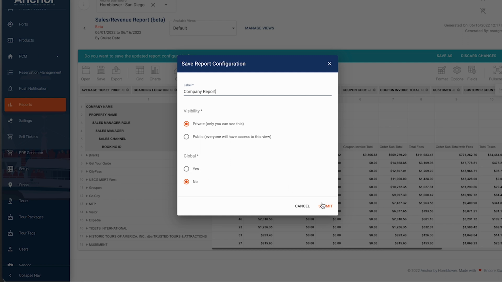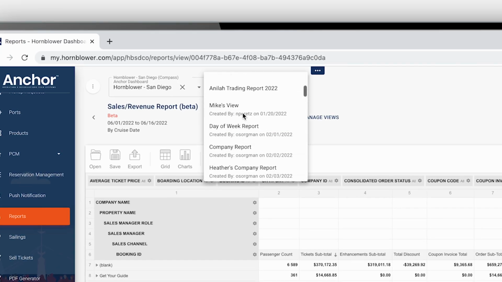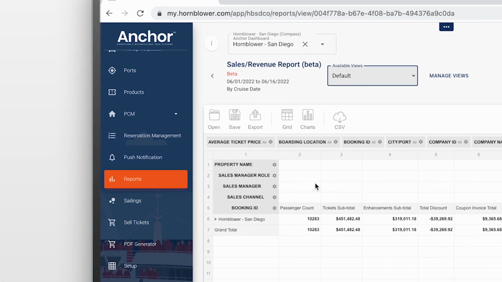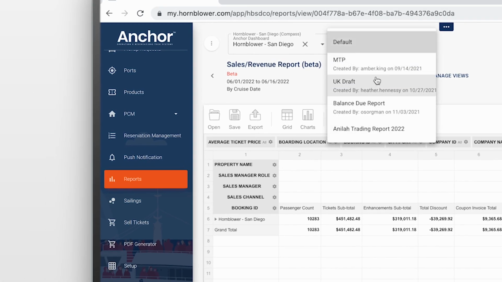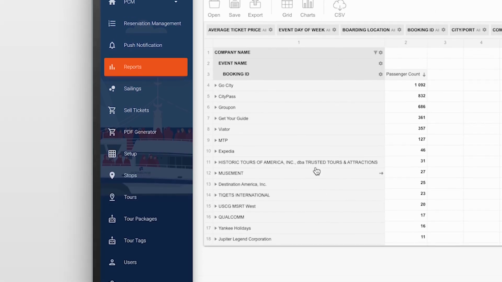And I just hit submit. Now you'll notice that the default view is automatically saved here. So when I come in, it normally looks like this, the way that we came in originally, but then I can go through and I can choose any of these options here, like that company report, click on it, and there's that view that I saved and really liked.